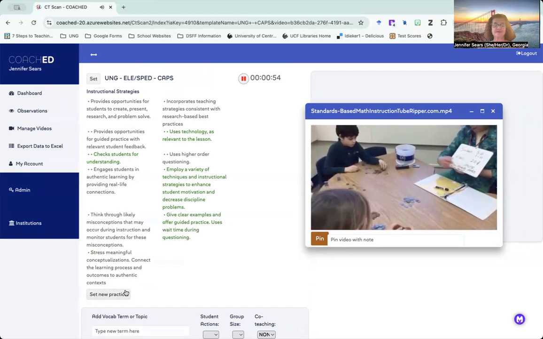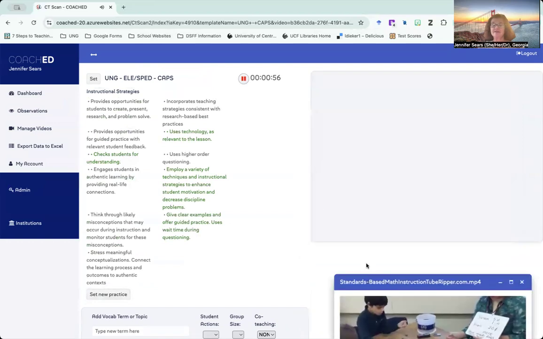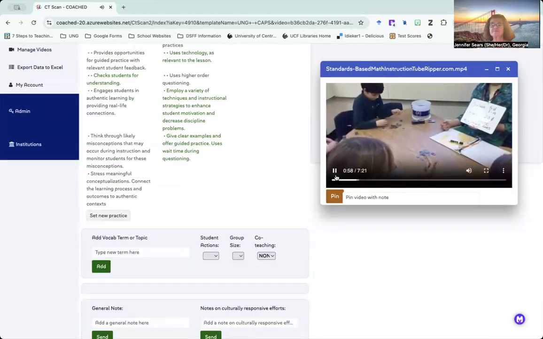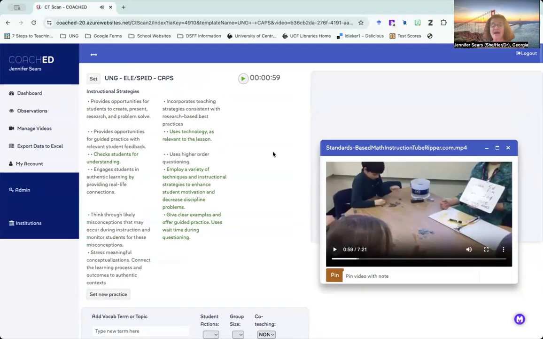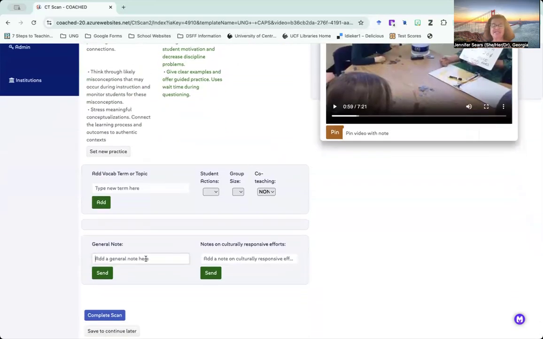How much does Fran have? So at this point, I can go ahead. I can add general notes here. You did a great job with this. I like how you used manipulatives here.